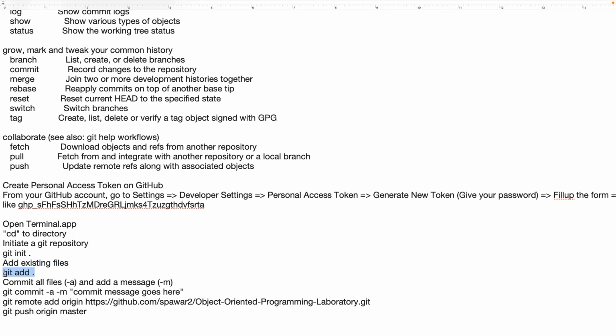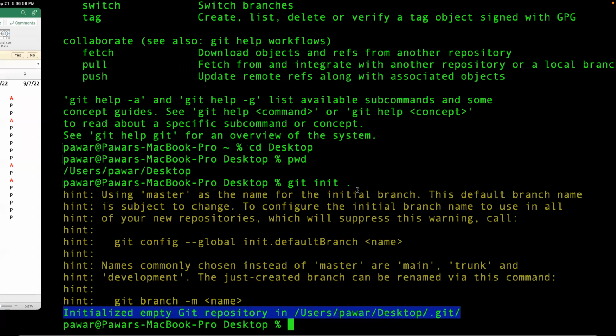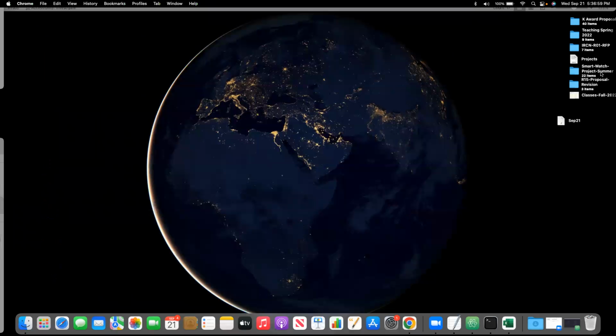To add files, you can do git add dot. That's the statement. So I have some files on my desktop. Okay, so I'll just go one step back. I'll create a folder here, like say first commit, right? I'll just make a folder. Instead of desktop, I'll use a folder.